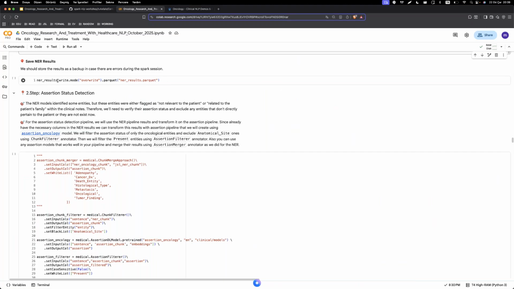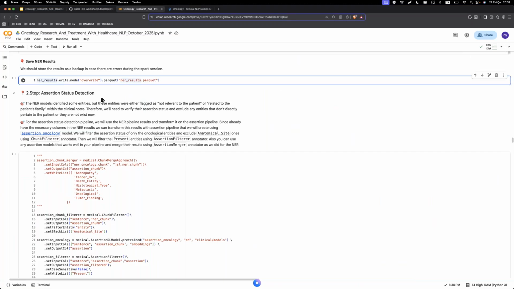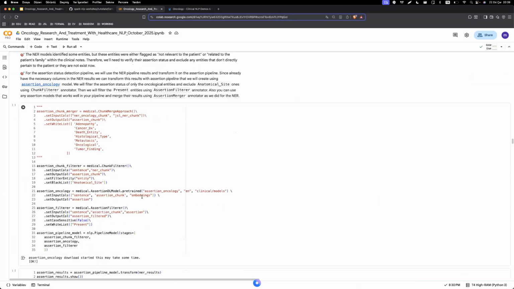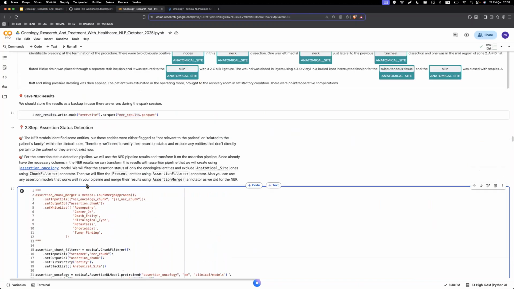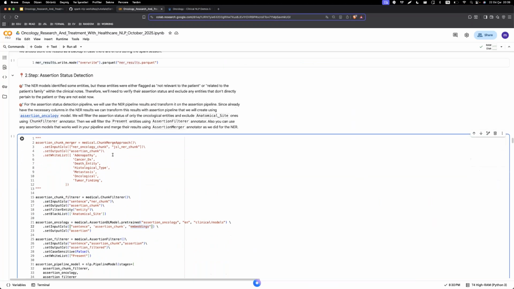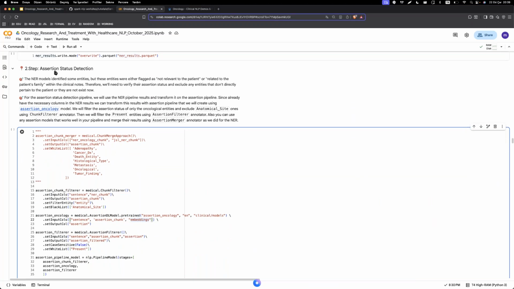And for efficiency, if you will not need that, you can drop some irrelevant columns, for example, embeddings, if you don't need that later. But for the assertion model, we need this, as you can see. So we will keep it. And some of the columns can be dropped for efficiency and keeping the resources in an optimized way.